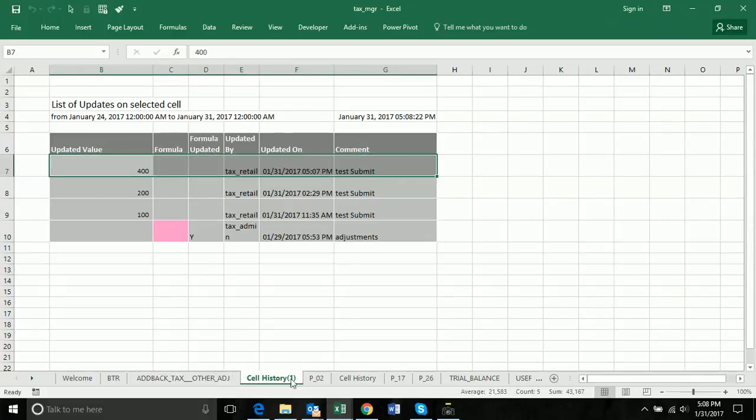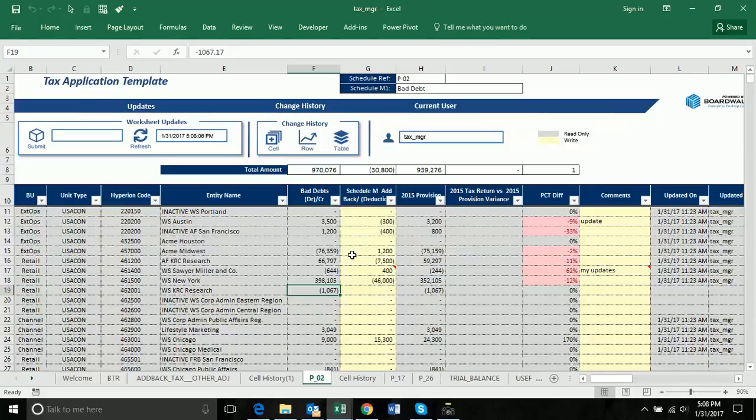So with Boardwalk, you're able to have multiple users working in multiple application environments, including Office 365, for any application that's run inside of Excel. It's just that in this example we've been showing you a tax application.